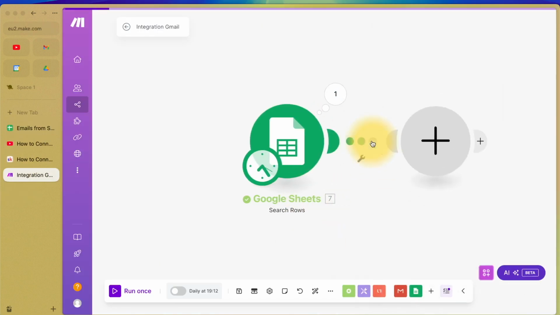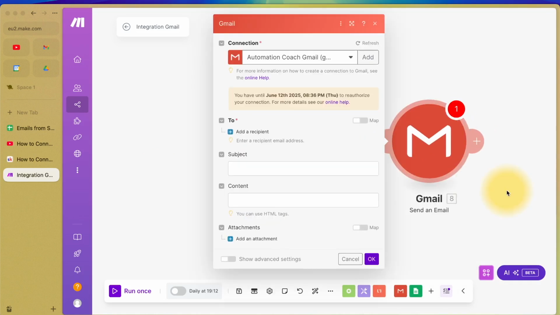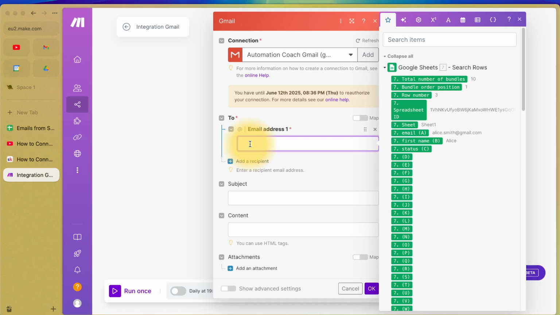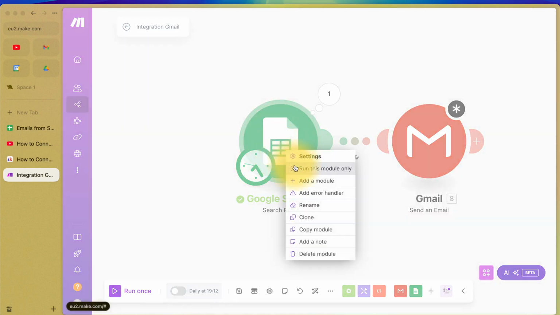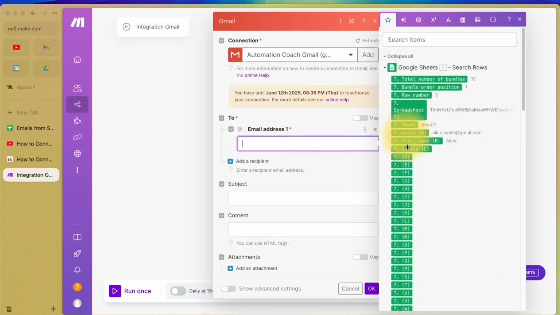Next, we're going to connect up to Gmail. So here's Gmail, and we're going to send an email, and we're going to choose who we want to send the email to. In this case, we're going to select where it says email from the spreadsheet. Now, if you don't see these options, what you need to do is run the module. So right click, run this module. Once you've done that and you can see this bubble with the number one, you should then see these options come up, which are under this star tab here. So you're going to click email. So it's going to send it to the email address as found in the spreadsheet.